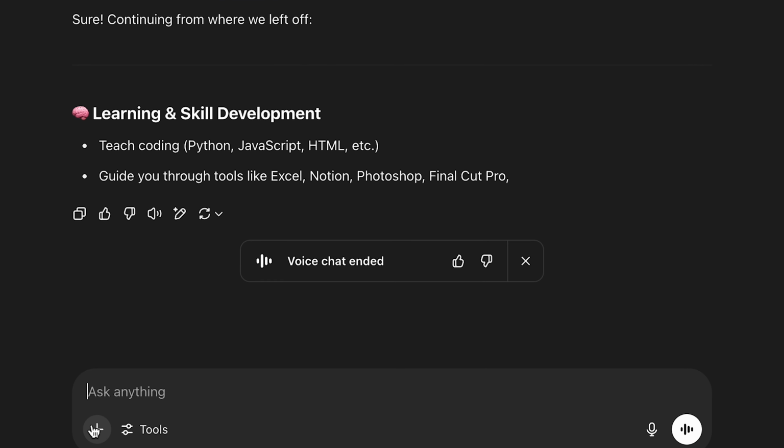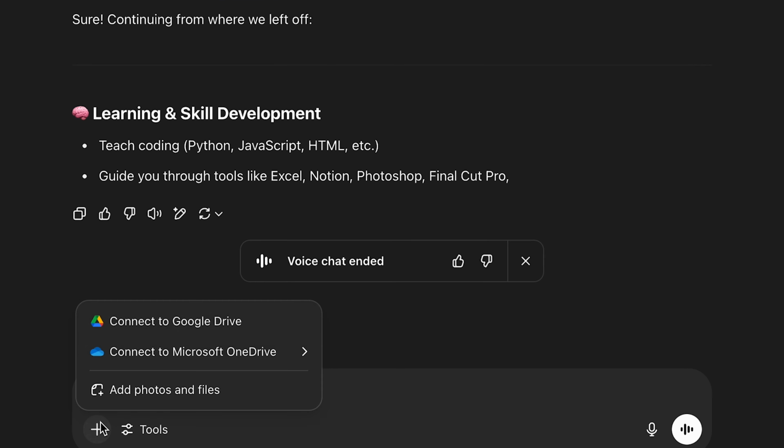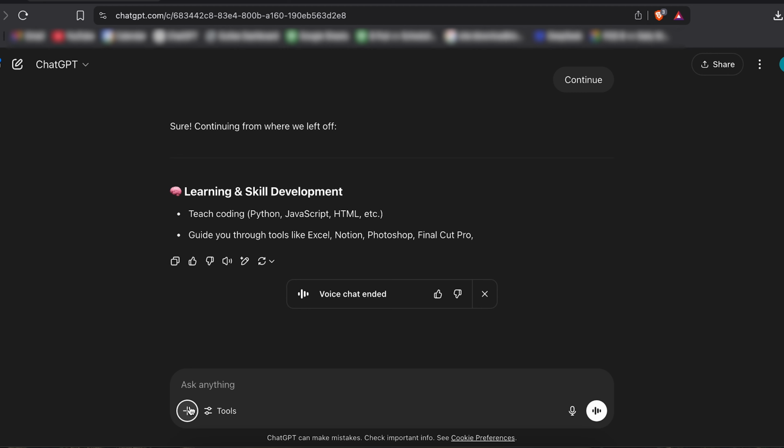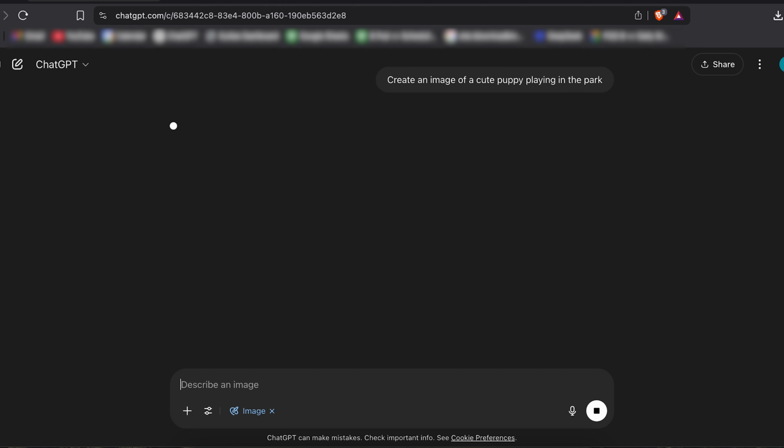So here you have add photos and files. So that is something you can do. You can add from your Google Drive, or you can just drag and drop pictures, files, PDFs, whatever you want. And apart from that, you have tools. So let's see how it creates an image. And that is just the tip of the iceberg for ChatGPT. So I'm going to hit enter.